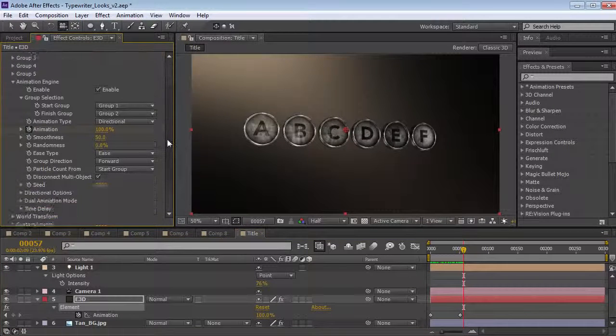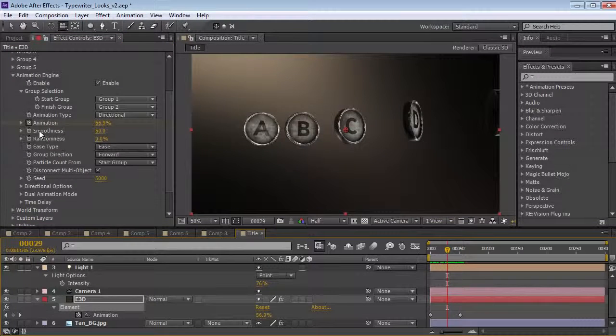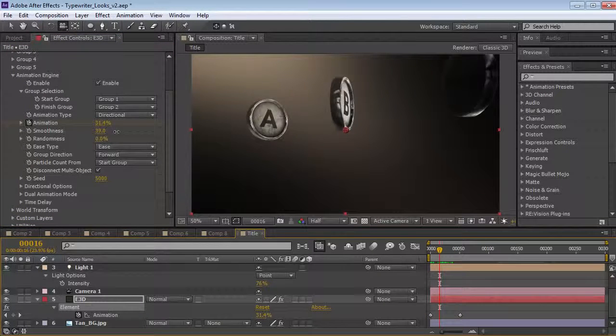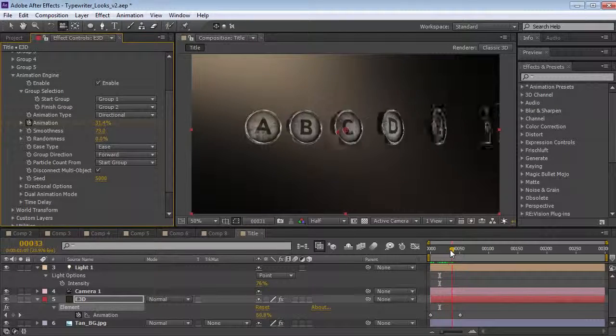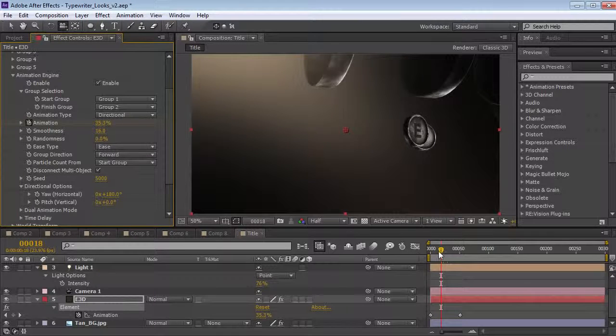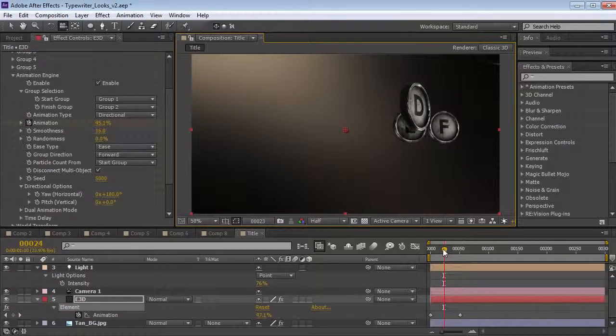So let's come down to the animation engine and talk about some of the settings here. So we have the main setting for smoothness. Now if we turn it down, you can see we're going to get a much choppier animation. Now if we turn it up, we're going to get a much smoother movement. We can also come down to the directional options and switch it to say 180 degrees, and it'll animate from right to left.